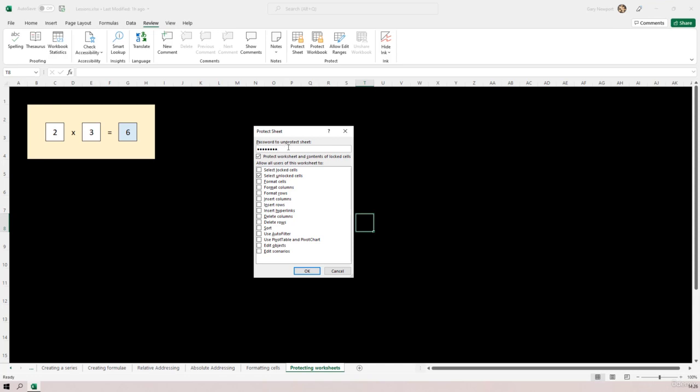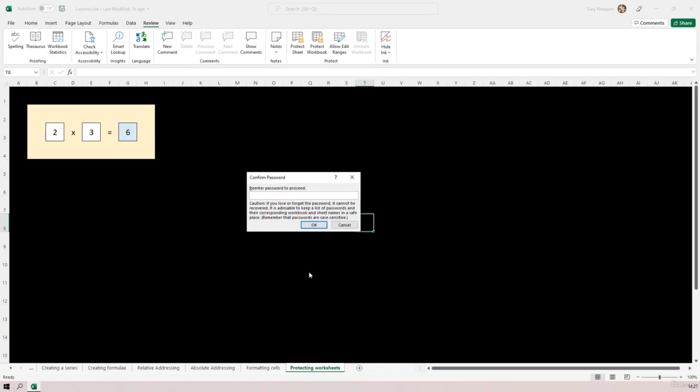There you go. Remember, the most important thing to do, and I really mean this, is to remember the password. If you are one of those people that easily forgets them, make sure you write this down somewhere, because it's really difficult to remove it once it's in place. So now I've got that. This says protect worksheet and contents of locked cells. I've got this in place at the moment. The password is password, all lowercase. I'm going to click on, that's a really bad password by the way, but we'll let it go now. And I'm going to click on OK.